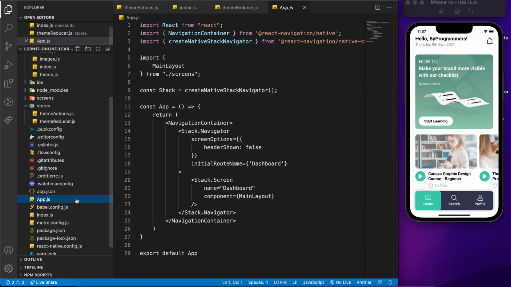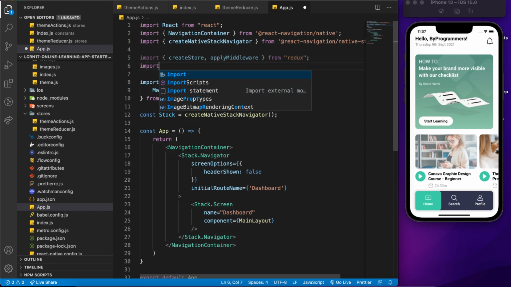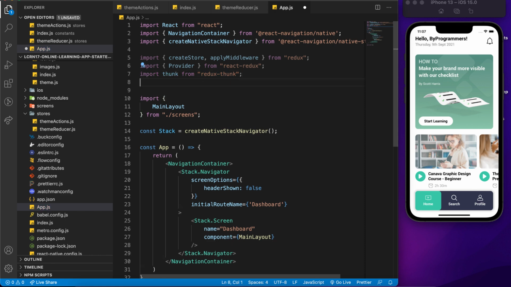Over here we will need to import a couple of things. Alright, so we need to import from Redux, and over here it's going to be createStore and applyMiddleware. Next we need to import from react-redux, and over here it's going to be Provider. Next we need to import from redux-thunk, and here it's going to be thunk like that. And lastly, we need to import from stores/teamReducer, and here it's going to be teamReducer.